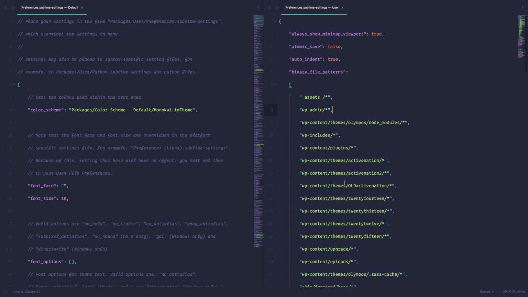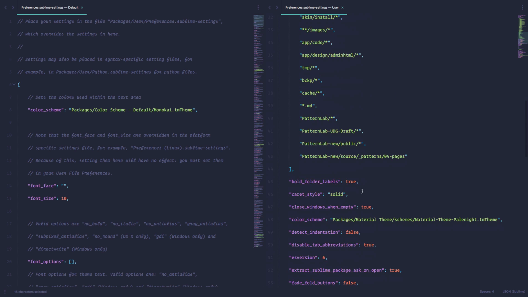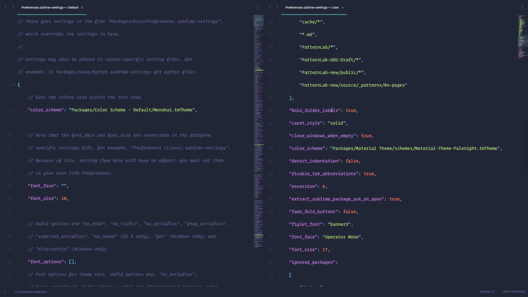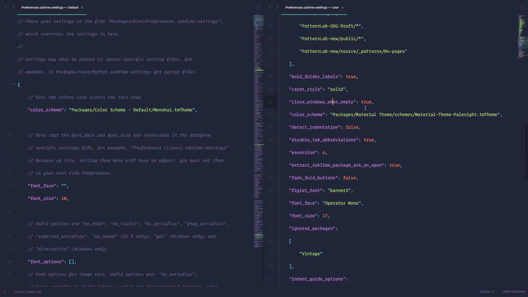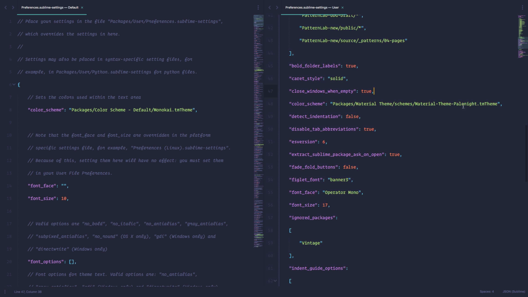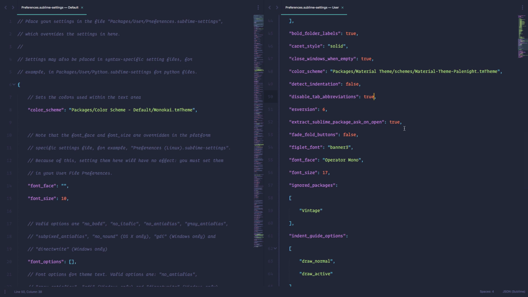Do I even have it? Node modules? Yes. So you want to put Sass cache in it, node modules, and anything that has a lot of files that you actually don't ever use. So bold folder labels. Okay, that's true. Caret style is solid. So this is the caret. Close windows when empty, true. Color scheme is Material Theme Pale Night, detect indentation is set to false for some reason, I don't know. Disable tab abbreviations is set to true. I think this is connected to the Emmet plugin, and that's why I'm using Control E for it.